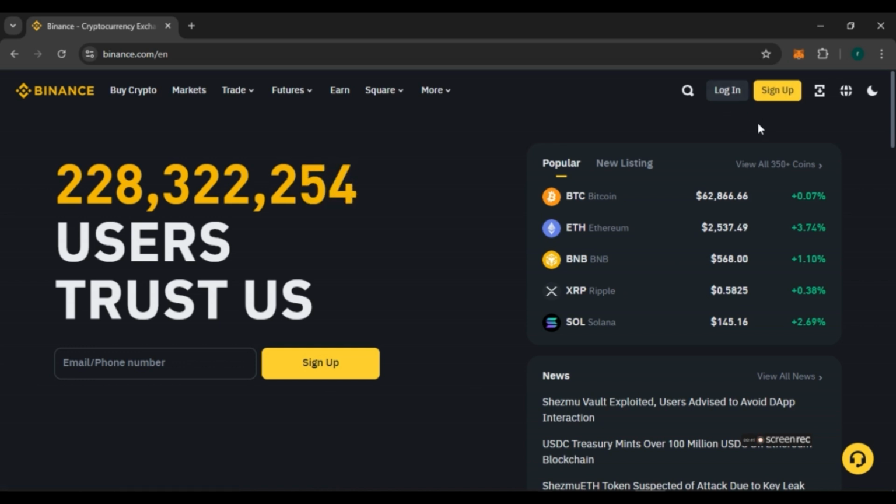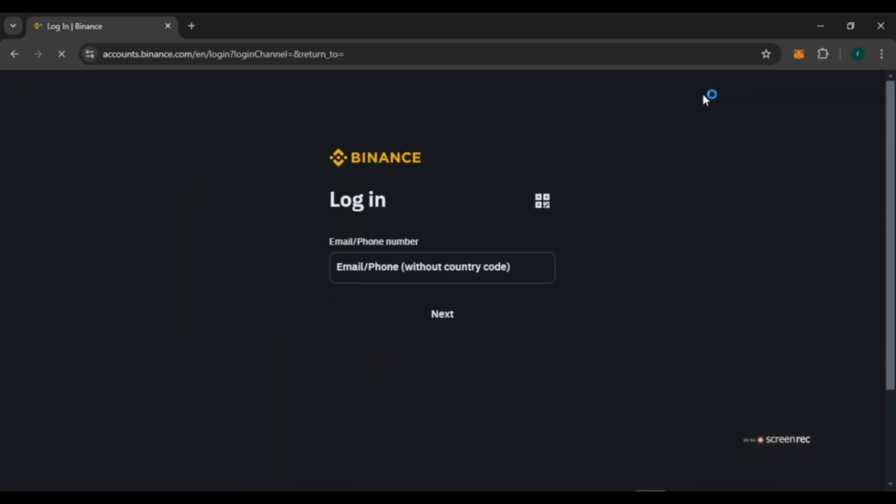If you do not have an account, all you have to do is click on the sign up option that you can see right over here. But if you already have an account, what you have to do is click on the login option that you can see right over here. Now you'll be led to the login interface of Binance.